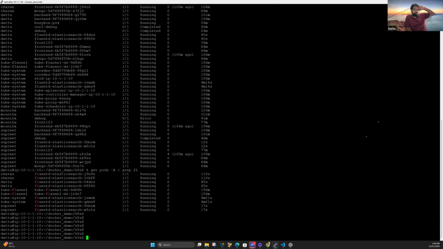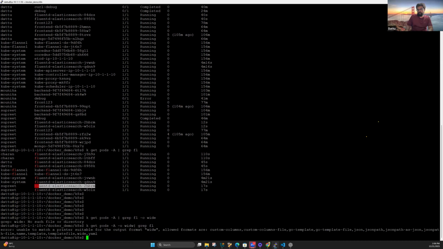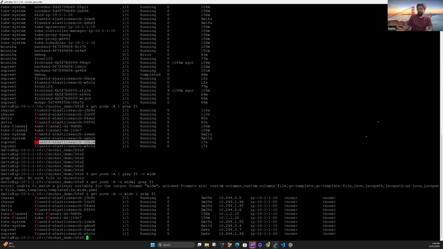So DaemonSet, you are asking? Yeah, it works in a similar way. Let's see, kubectl get pods -o wide. Okay, sorry, my bad. So I'm running it. You see, one copy of the pod is running on each different node, right? One is the master and one is the worker.